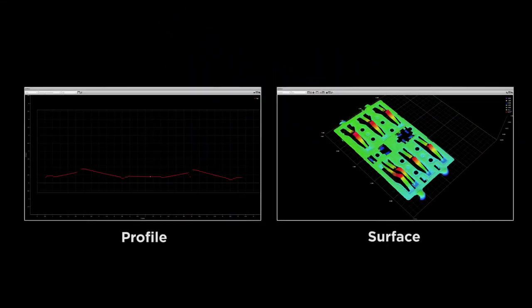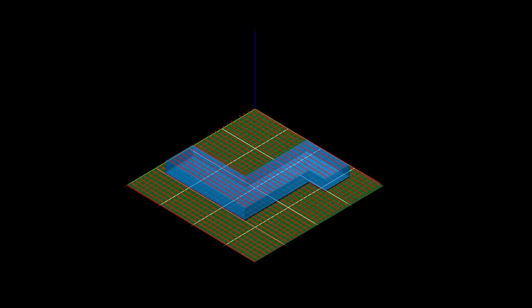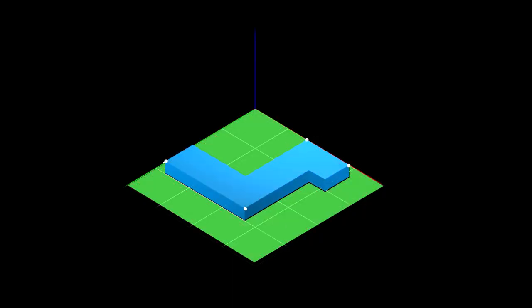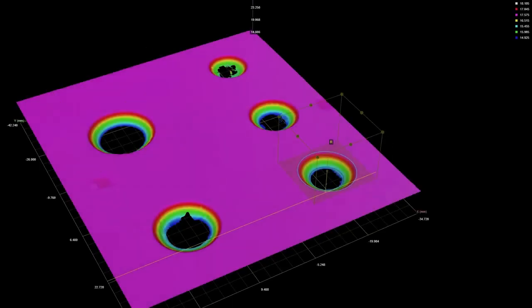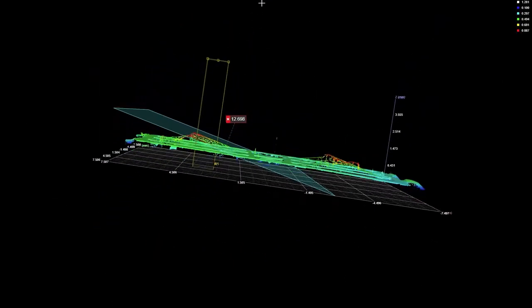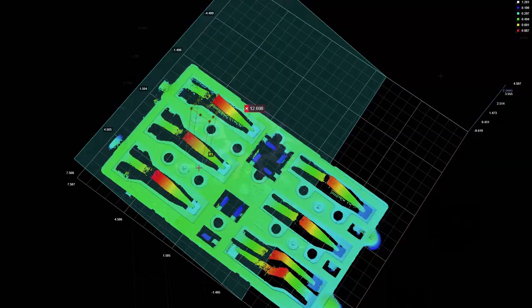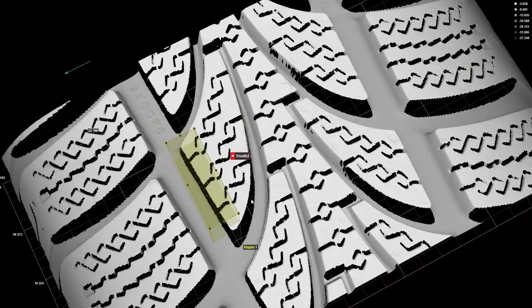There are two major types of measurements that we can perform with Gocator smart sensors. This video will focus on performing surface measurements. Surface measurements are performed on complete 3D scan data, or surfaces. Multiple measurements can be performed on the entire surface or each discrete object.